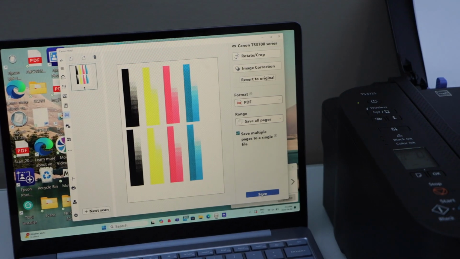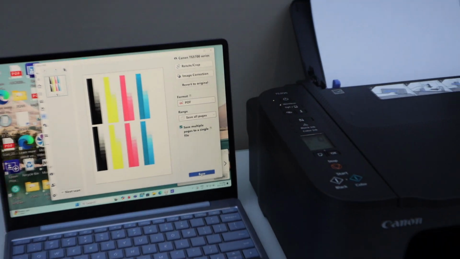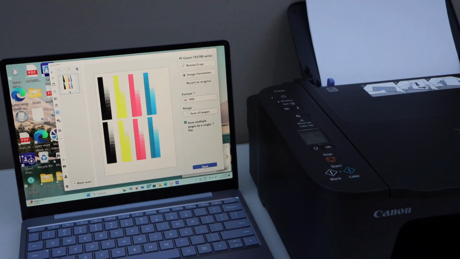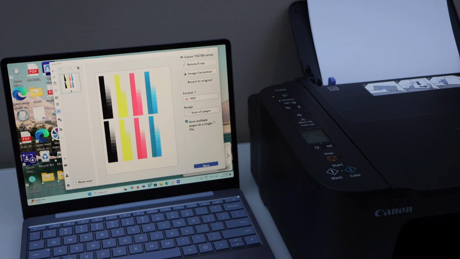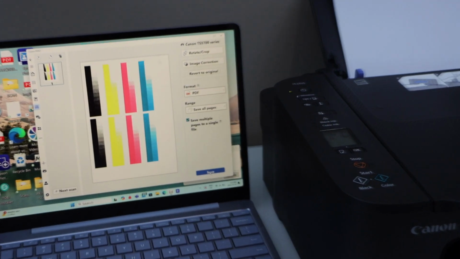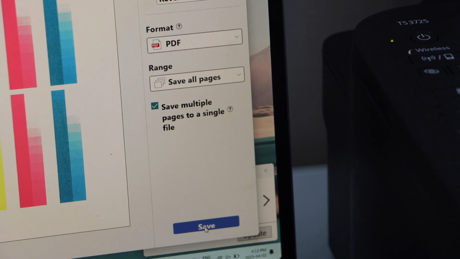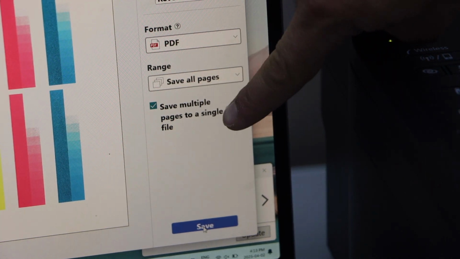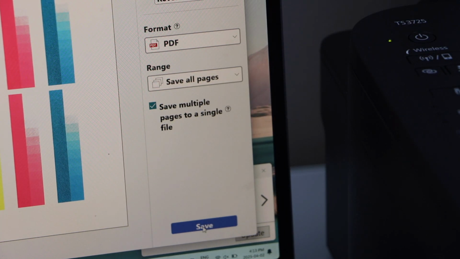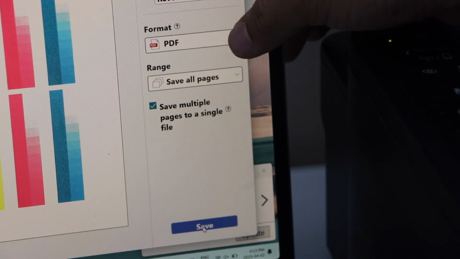You can see the scan is done. Now, in case you have multiple pages and you want to save them as a single file, then you can go to the Windows 11 laptop and make sure you select the option to save multiple pages as a single file, and the format should be PDF.